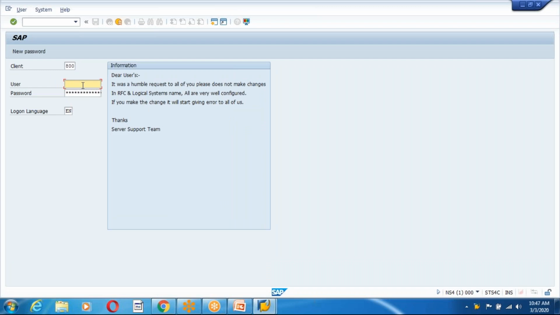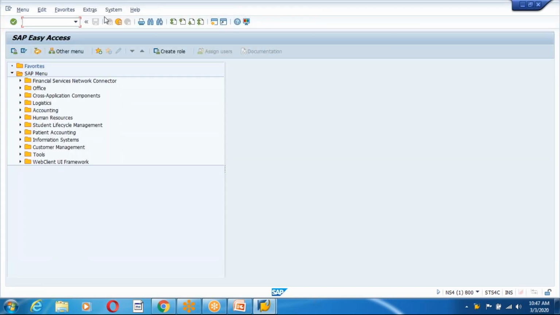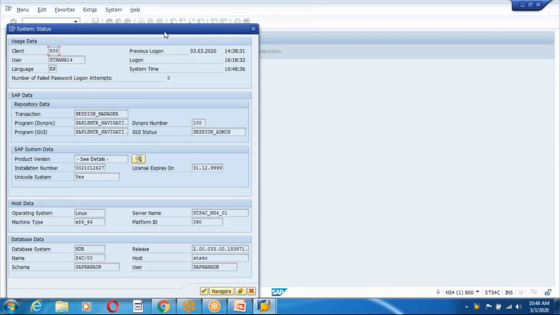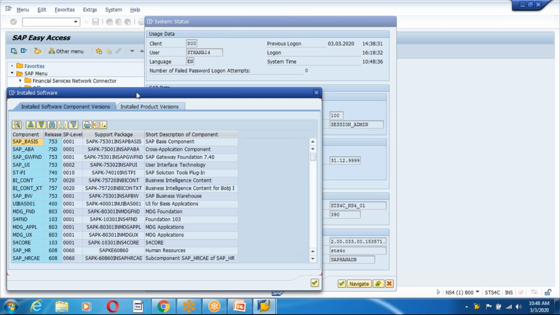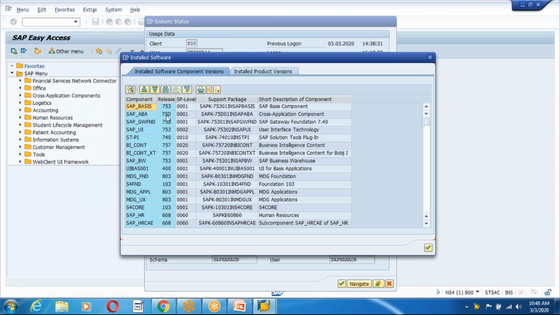So see, it's an S4 HANA. Go to System, Status. This is a new database, new product. S4 HANA is a product, and here you can see it's on a 7.5D ABAP layer, that means the application layer version. Also if you see S4 core, which is in a component, that means it's an S4 HANA system, guys.